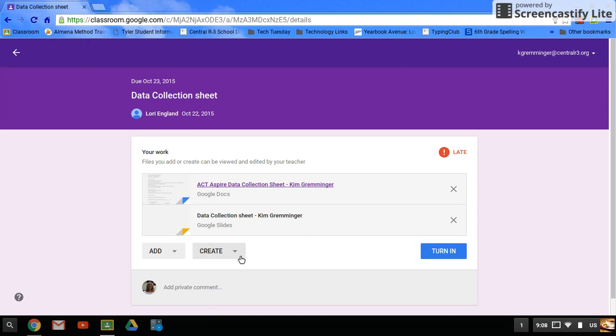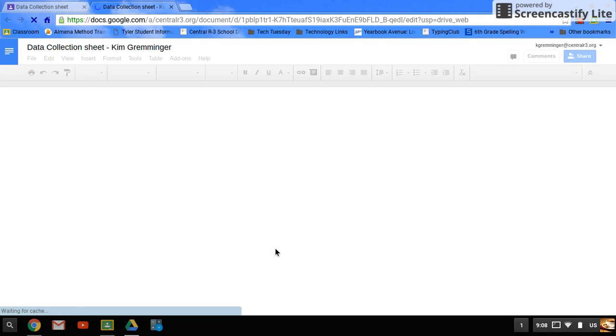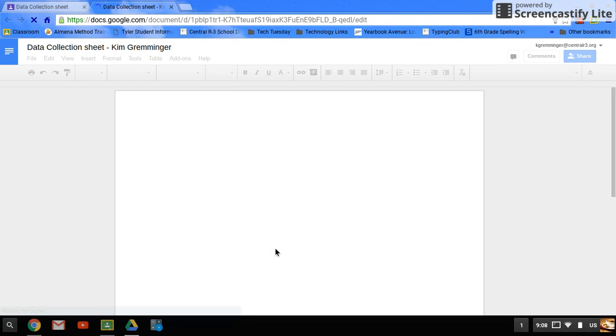The next way is to create your own assignment. Once you have the assignment open, you can always go to create. Let's say the teacher asks you to create a Google document, you would create that document, and it's going to add it right here. It's going to have, again, the name of the assignment with your name behind it. You can click right there and open the assignment and do everything that you're asked to do.